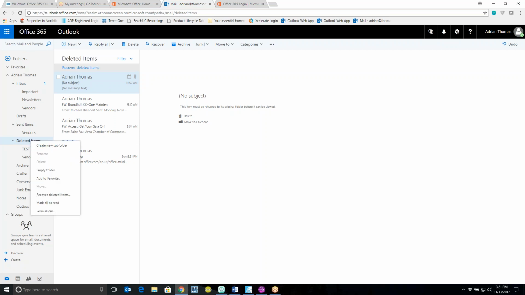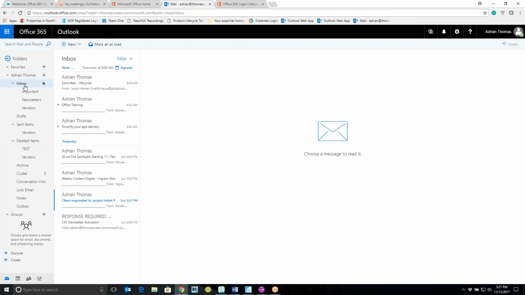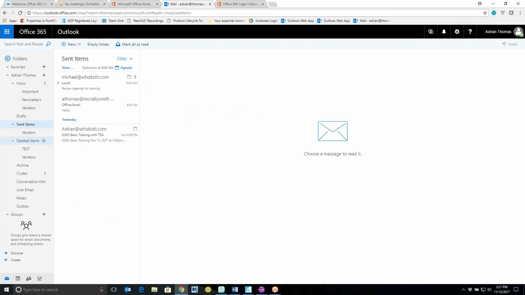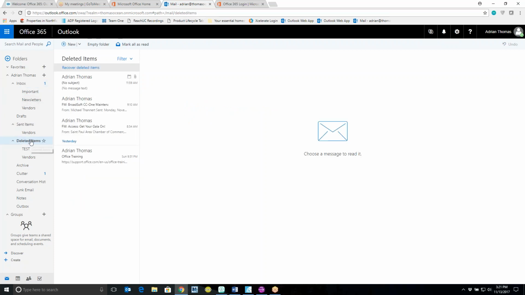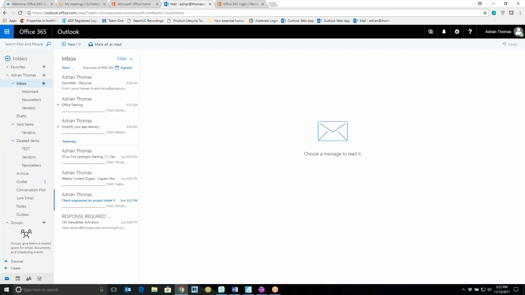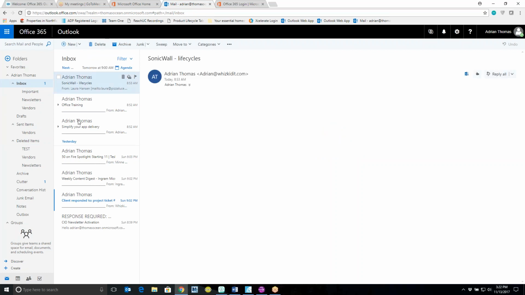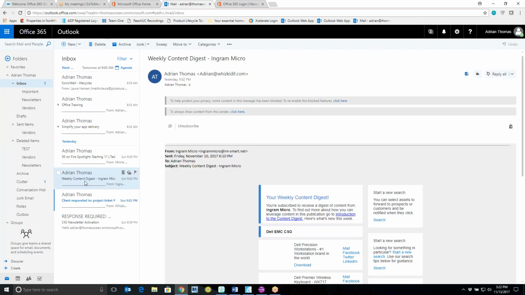Let's create a subfolder. So you select the folder, the main folder you want that subfolder to be. We said deleted items, select and right click, create new subfolder. It gives you a name. Let's call this newsletters and hit enter. So now we can go to our inbox, find mail that we want to be there in our new folder under deleted items called newsletters.